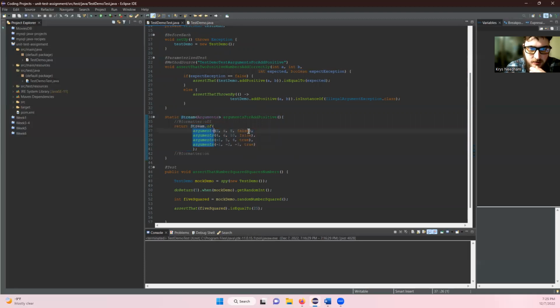So we have 2 + 6 = 8. So that should not give an exception. 4 + 6 is 10, no exception. -1 + 5 = 4. Well, the math works out. It should throw an exception because it's a negative number. So then we have -1 - 2 = -3. Also math works out, but it should throw an exception.